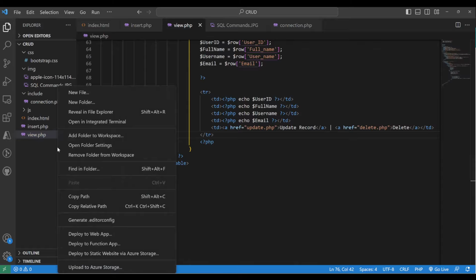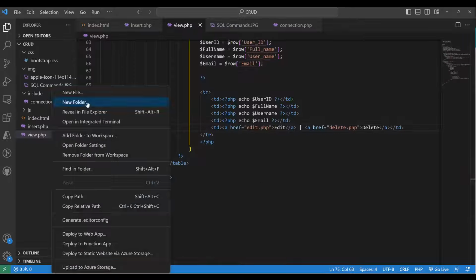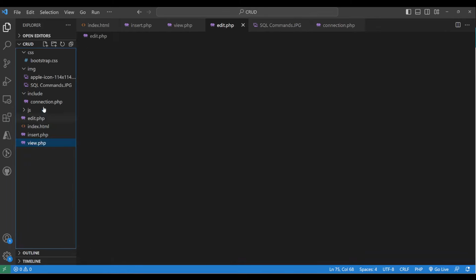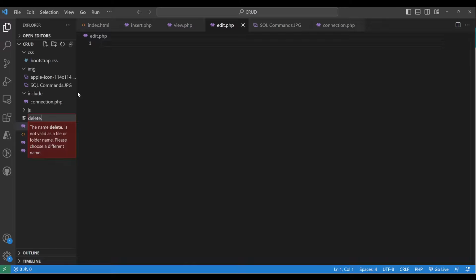I can call it, let me just use edit. That's just to make it look more understandable. So let's say edit.php, also delete.php. Let me use edit, just for simplicity's sake. So I'll create these two PHP files over here. So I'll come again, create a new file called edit.php, create another file also called delete.php. We'll come back again to those files.